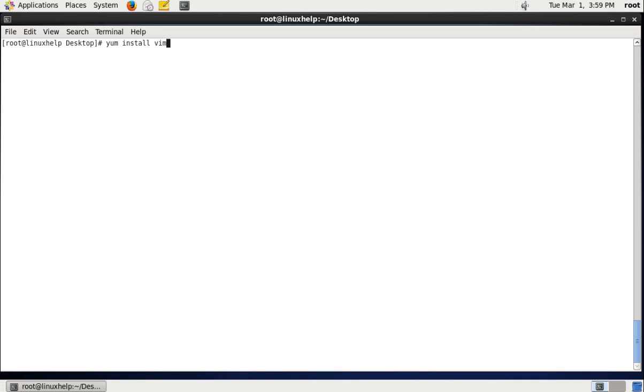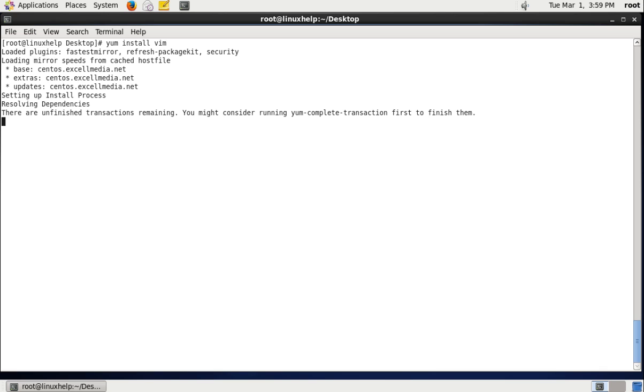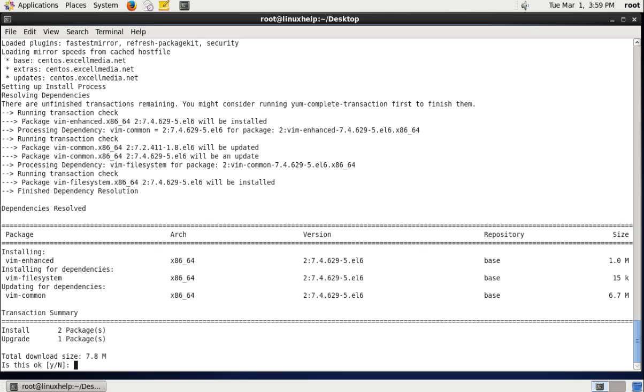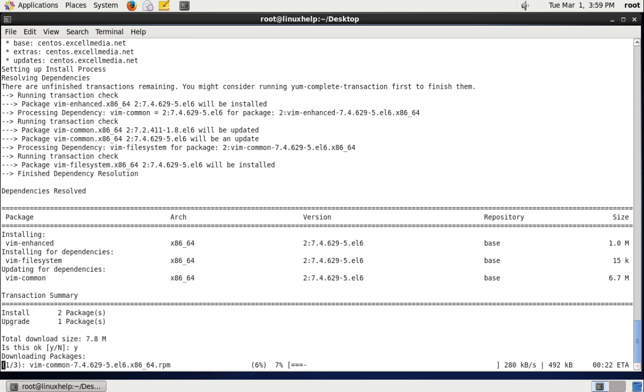Now let us see about installation in Red Hat type. For that, yum install vim. We can mention here hyphen y, that is it automatically gives yes for whatever the questions asked during installations. So let me check without hyphen y first. As you can see here, it's asking yes or no. When we give yes, it starts downloading the packages. And if you already give in the command hyphen y, then it won't ask for any yes or no questions.